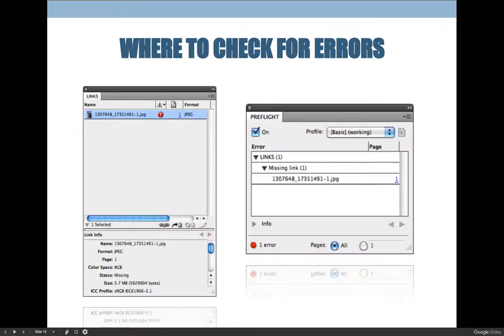When you open the preflight panel and check for your errors, you're going to do what we did in the previous video, where you recognize the link error, expand the arrow to see that it's a missing link, meaning that InDesign can't find the file that you're telling it that you want to use. If you expand again, it will tell you the file name, and then what page it's on.